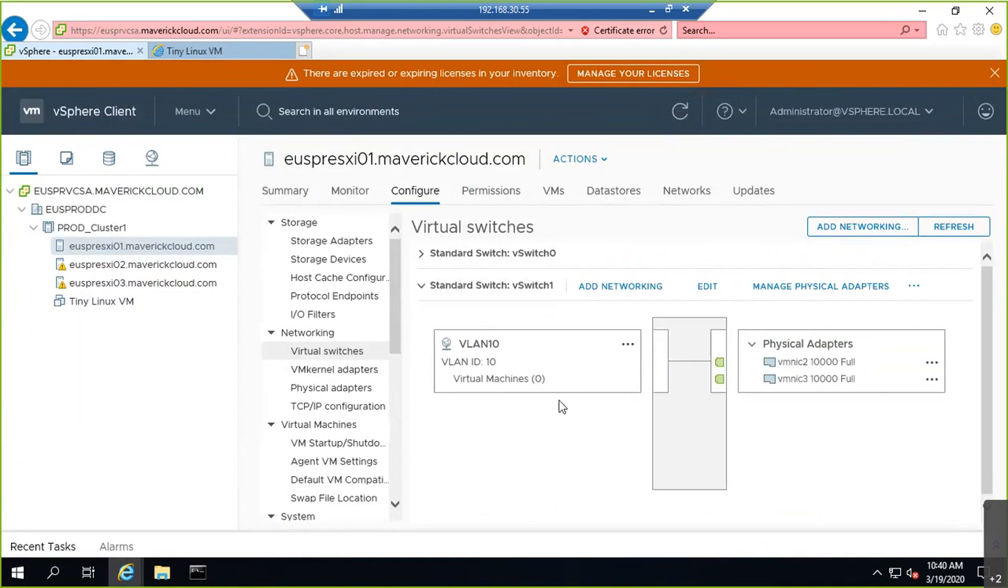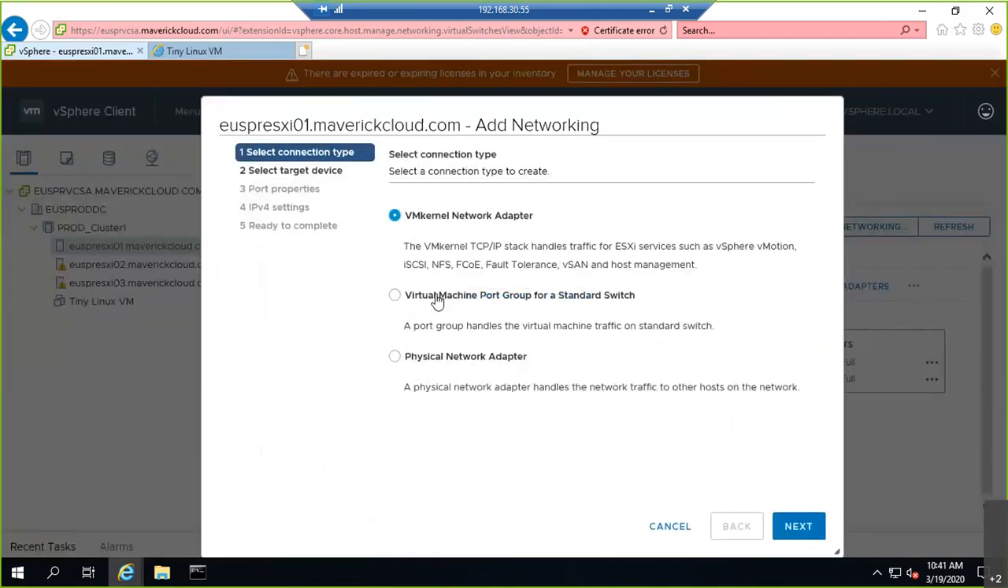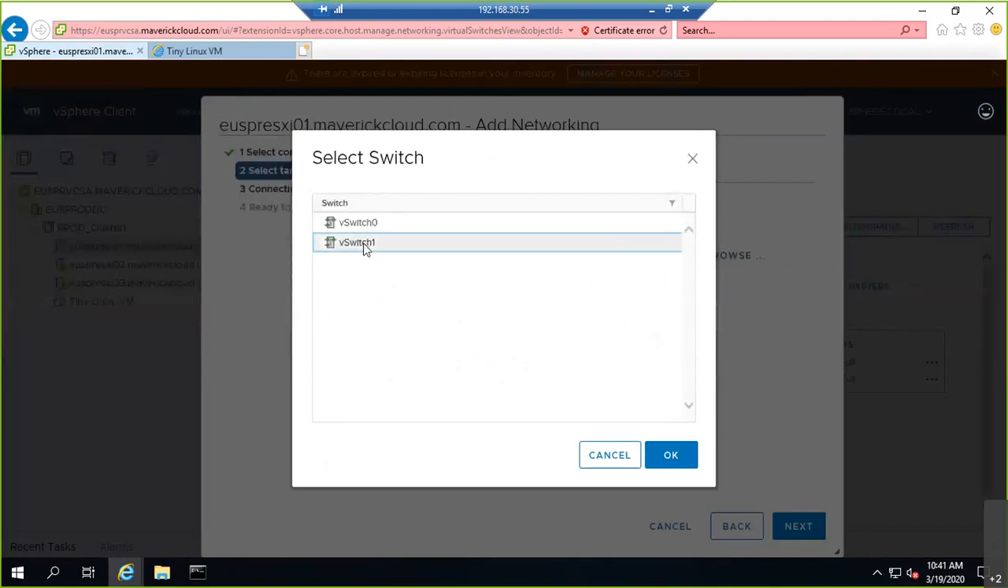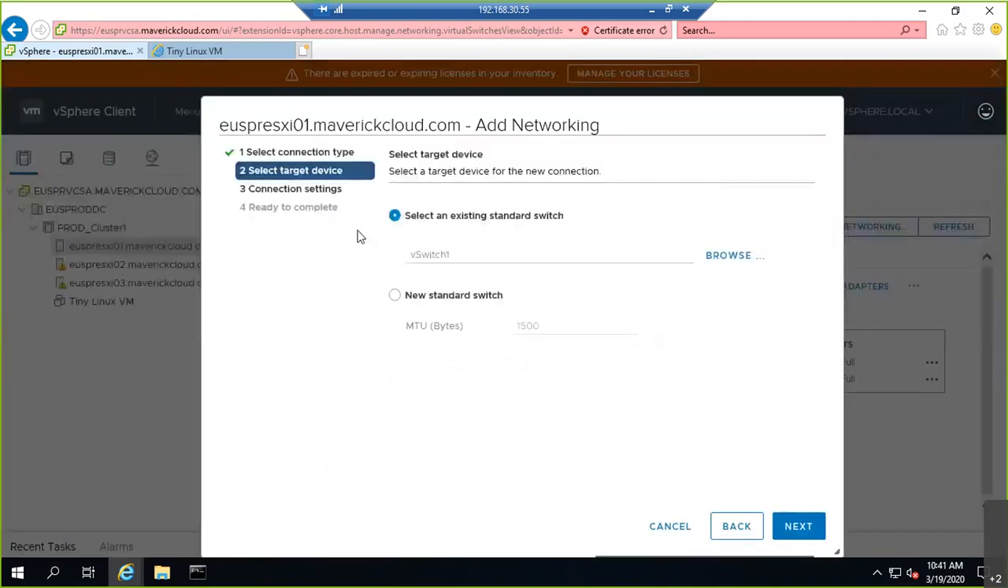Okay, can I add multiple port groups? Yes, you can add multiple port groups because the company has 200 VLANs, as I said. So for 200 VLANs, how many port groups do we have to create? 200 port groups. So add networking, virtual machine networking. Next, existing switch only this time. I don't create a new switch.